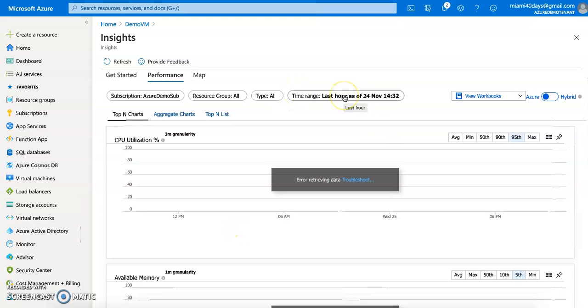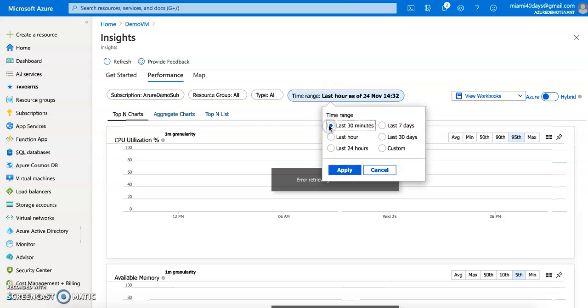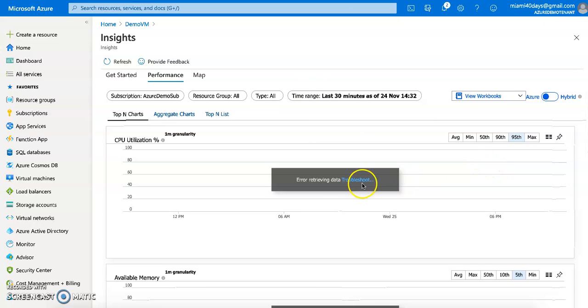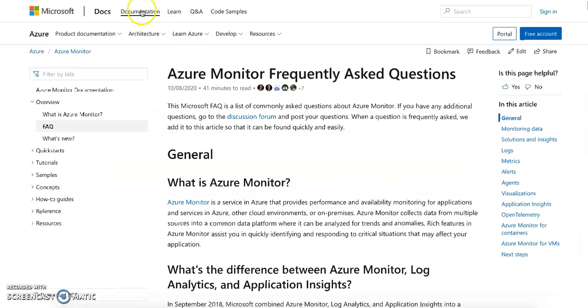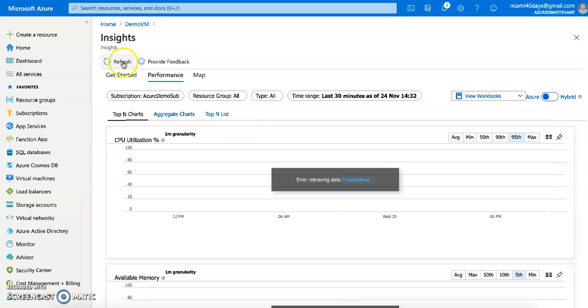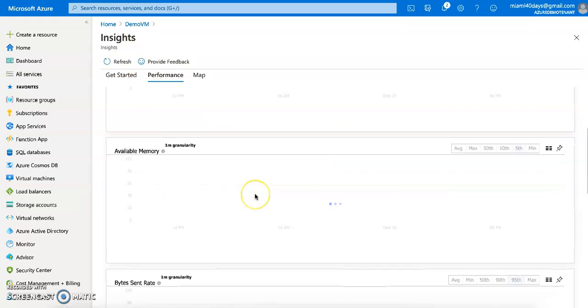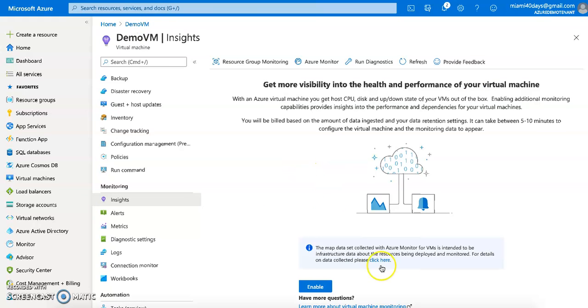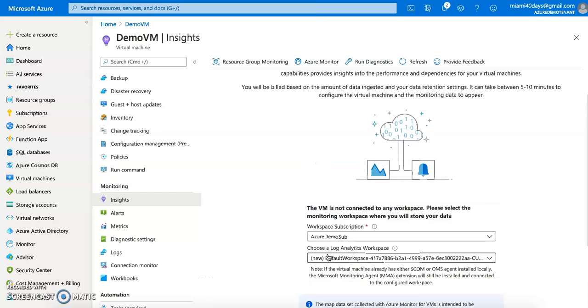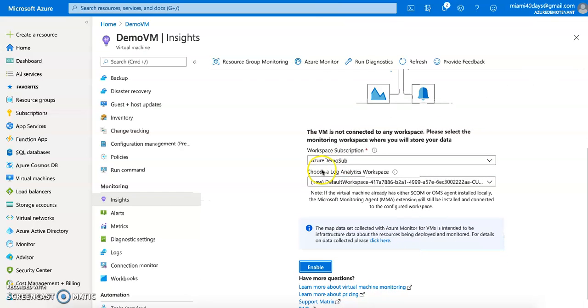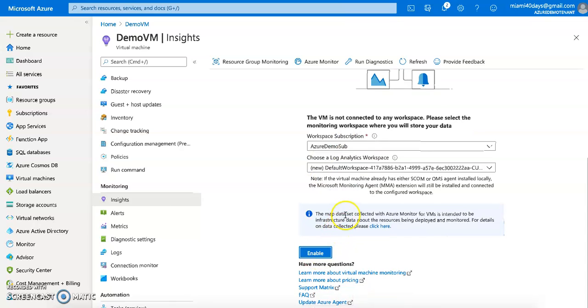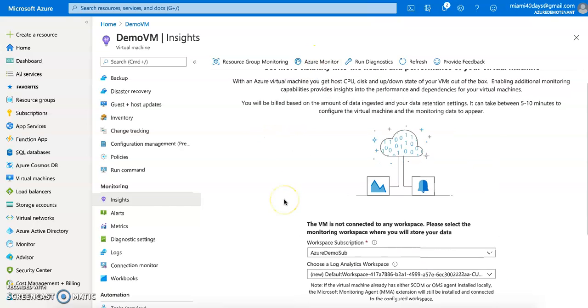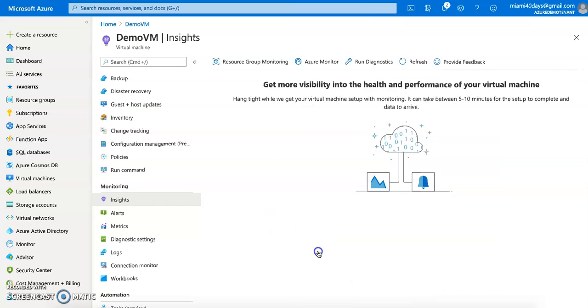Yeah, so last hour, so let's see last 30 minutes if there is anything which I can see here. Okay, so let me go back. So I have to enable this, I think. So if I enable this, this is my subscription, this is my workspace. And if I go and enable this, yes, I have to enable this Azure Monitor. Once I enable this, it will capture all this performance. So let me enable this and come back.